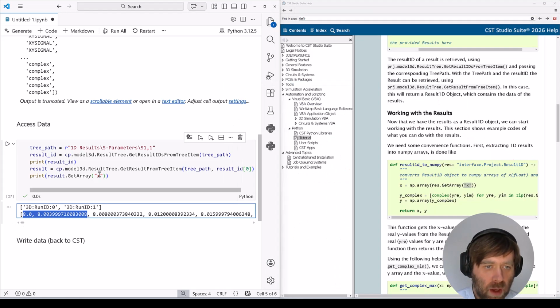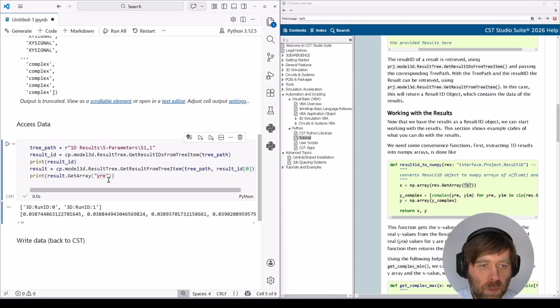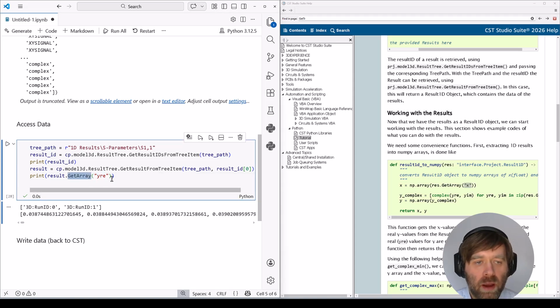And now, given I'm accessing complex data, I should use YRE or YIM. If I'm not sure what it is, then there is a function to understand what the type is, and then depending on the type, we can react. Okay, so this is how we can access it. I hope with this, you can return all the data that you want.